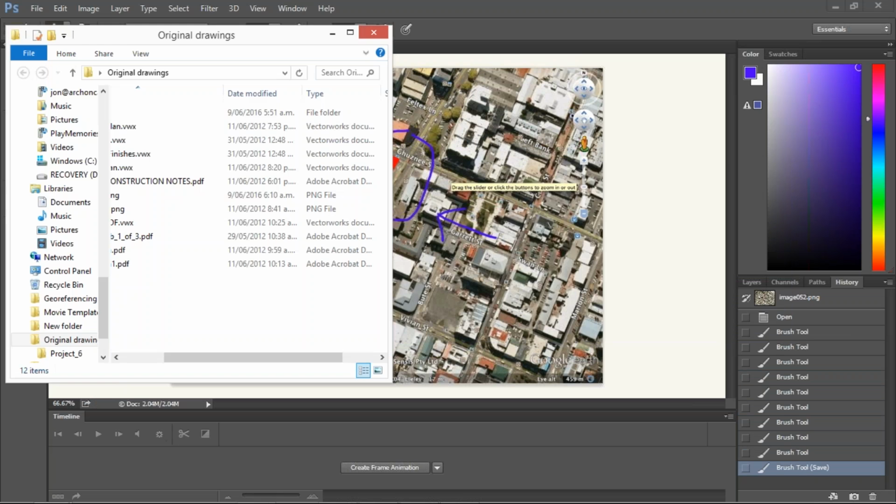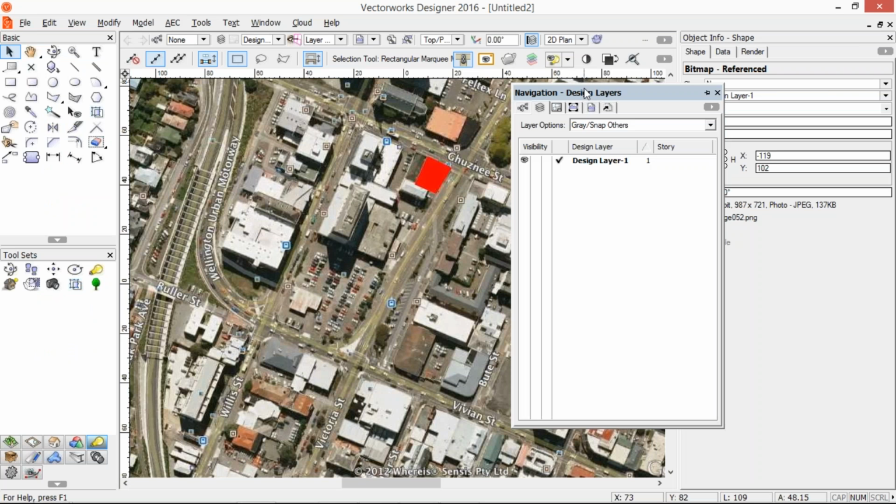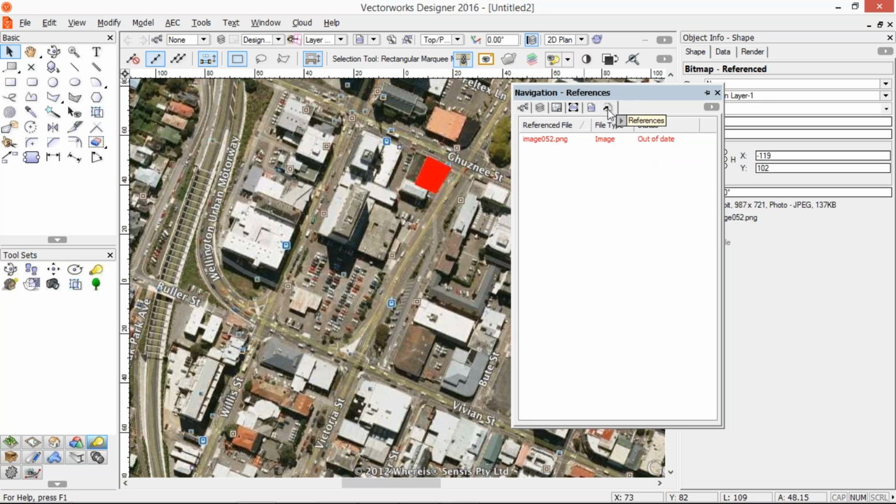Now I go back to Vectorworks. So when I get back to Vectorworks, what do I see? Well, at the moment I don't see any changes. This is my navigation palette, so I've got layers, classes, sheet layers, saved views, and down the bottom I've got references.